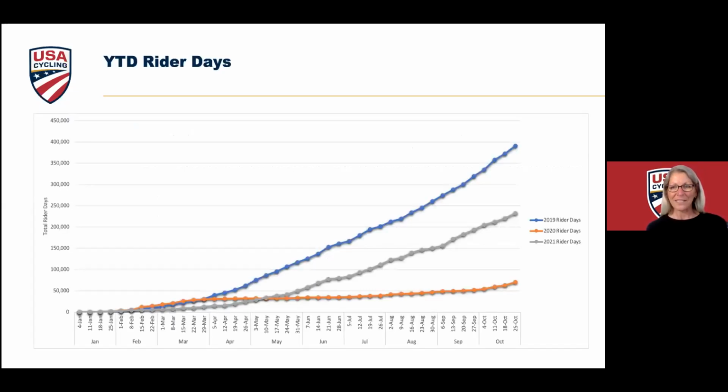And then Bonnie asked me to cover just a few metrics, and this is just to give you a view of what's been happening this year with event and rider days. I presented this information yesterday to the LAs, and this graph is just a cumulative rider day count of 2019, this year, and then last year. Of course, last year is the orange line on the bottom. 2019 is the blue line on the top.